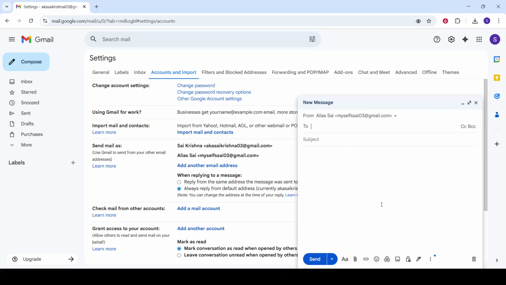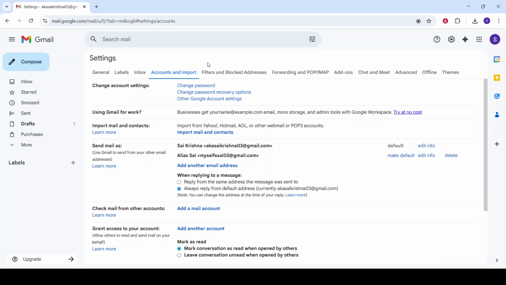And that's it. You've successfully set up Gmail to send emails from a different address or alias. This feature is a real game changer for maintaining organization within your digital communications, allowing you to use a single interface while managing multiple email identities with ease.